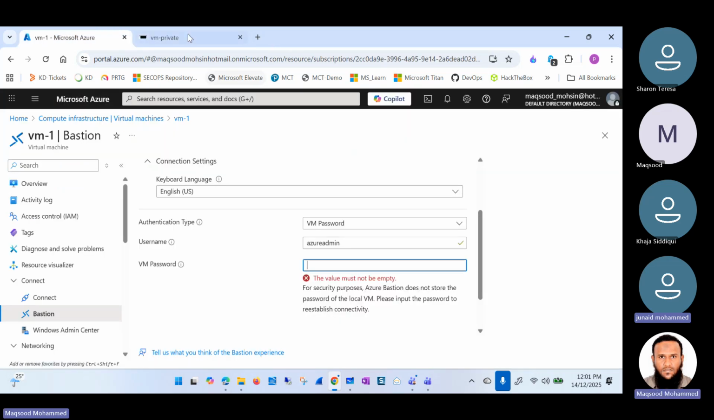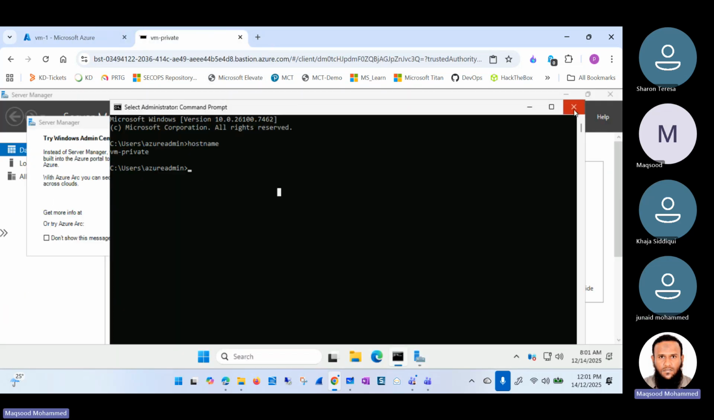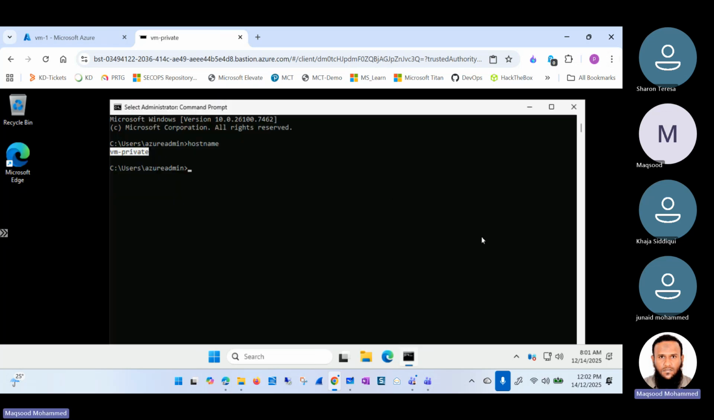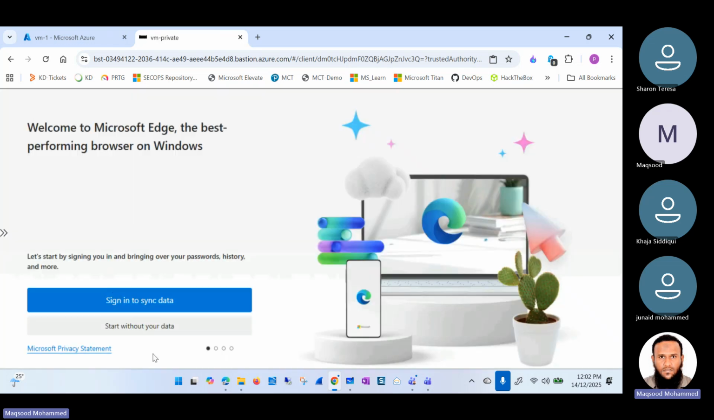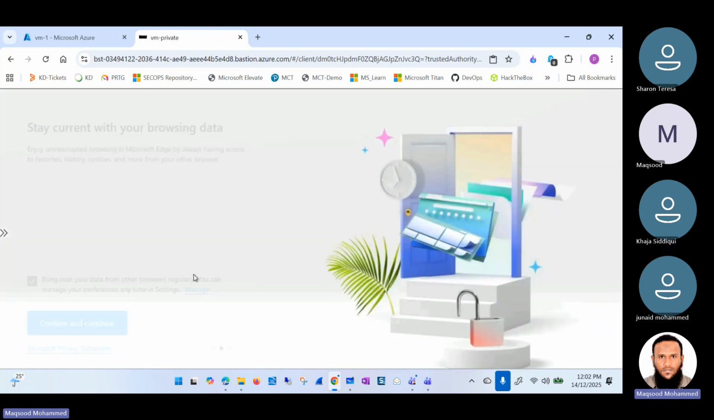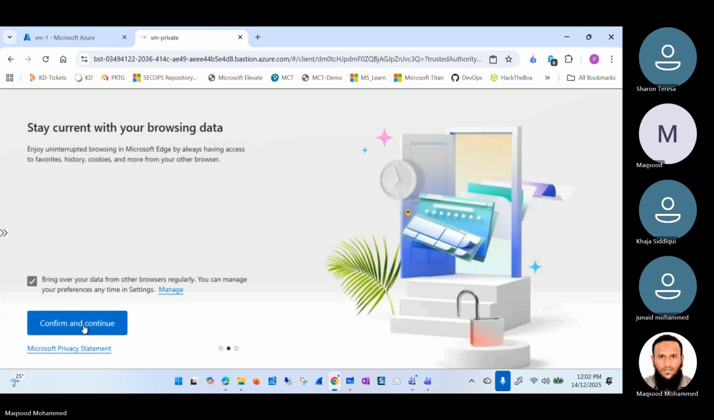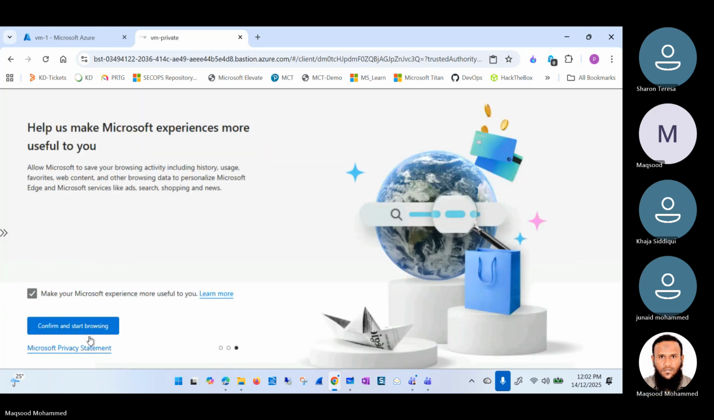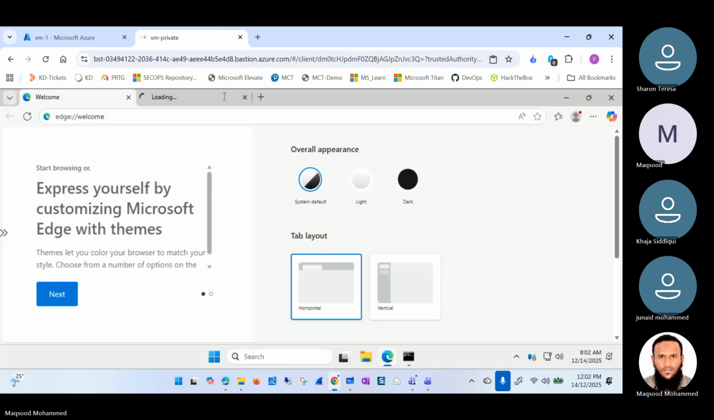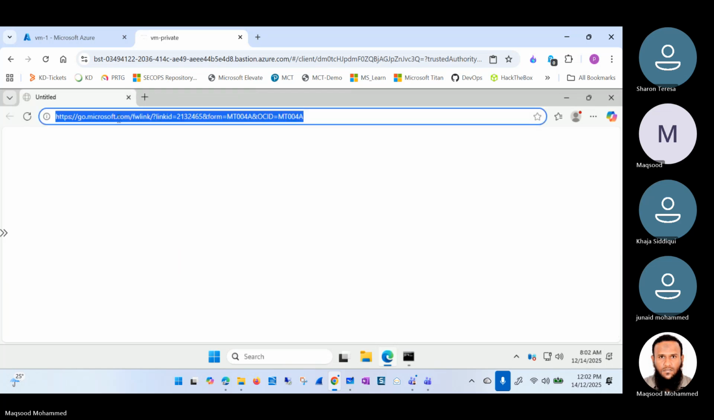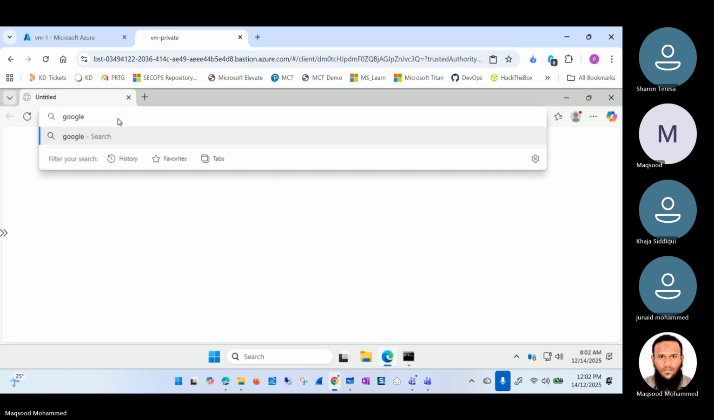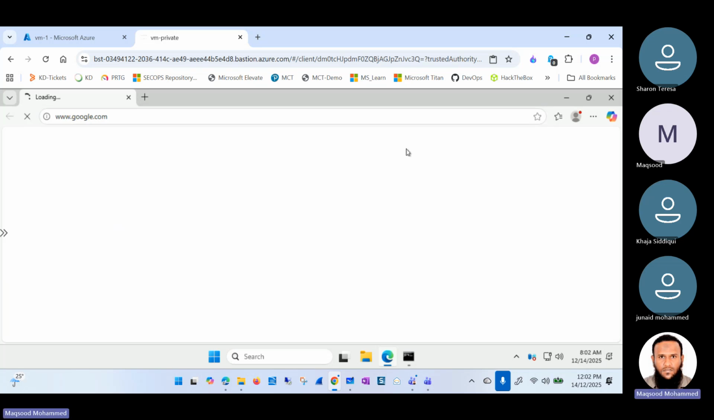Okay, sorry, I think I got disconnected from the VM. Okay, let's check this VM. I'm on VM private now. From here, internet should not work because the network security rules which we have applied say do not allow internet access. So it should not work.